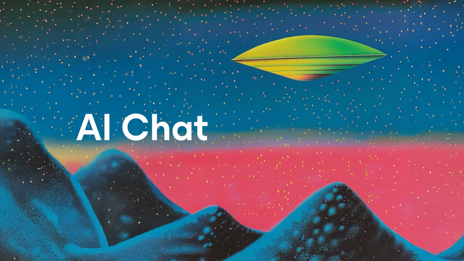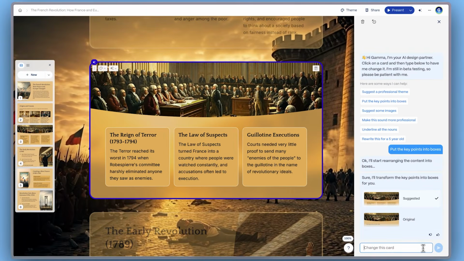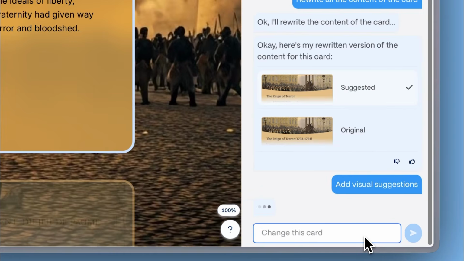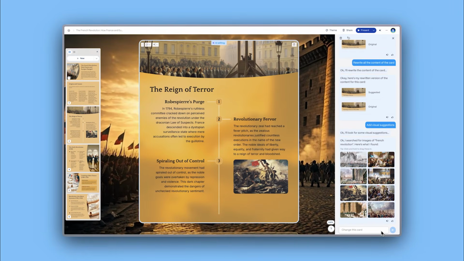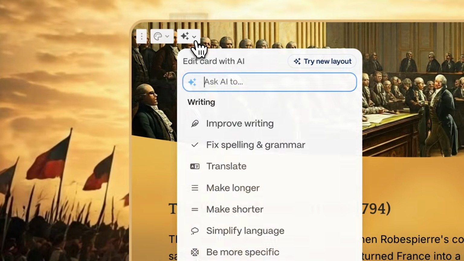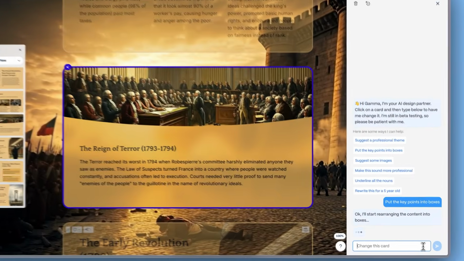AI Chat. Gamma also provides access to a comprehensive editing assistant. In addition to the AI presets, you can use the built-in AI chat to brainstorm ideas, get suggestions, or request specific edits. Simply click on Chat with AI and type your request. Gamma's AI will help you refine your project in real time.